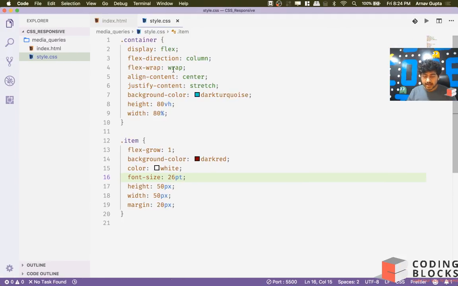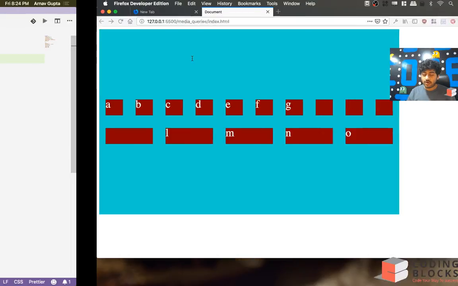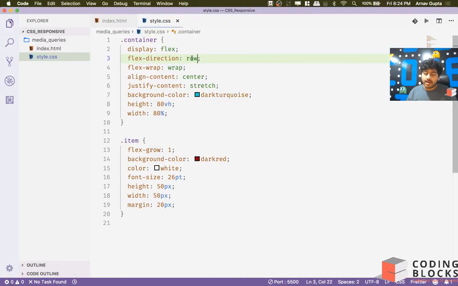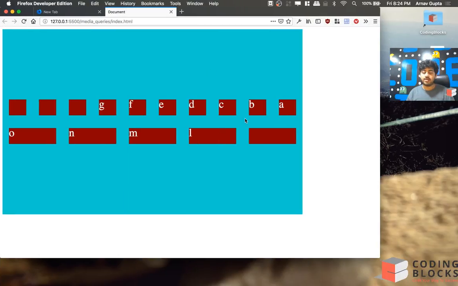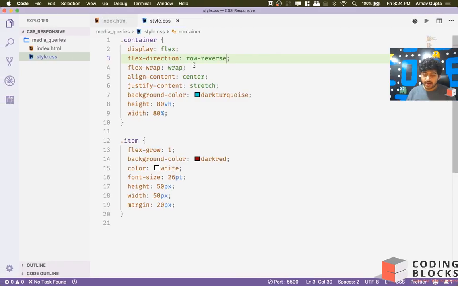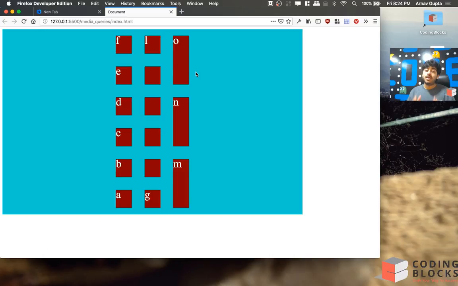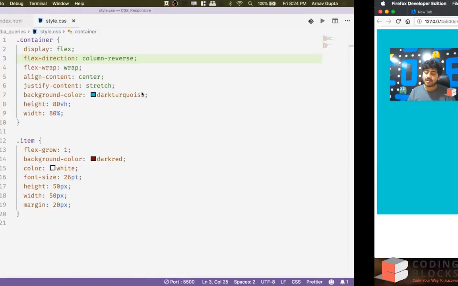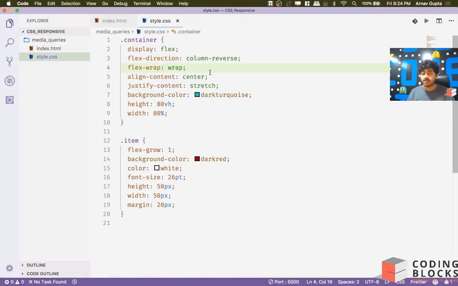If my flex direction is row, which is the default, then it is laid out in this order. If it is row reverse, the first row comes first and the second row comes next, but inside the row the order is reversed. If I write column reverse, it's the same thing: the order of the columns is correct, but the items inside the columns are in the reverse direction.